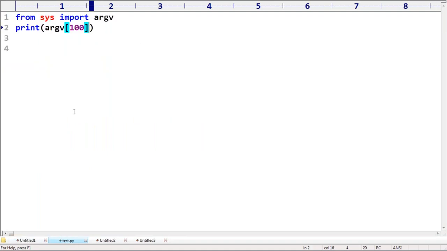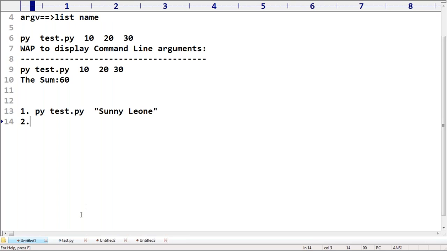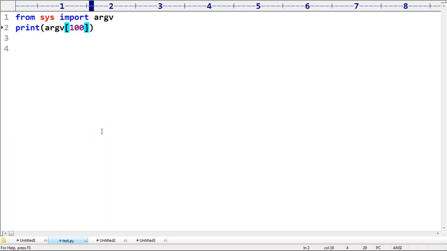Point number 1: the space is the separator between command line arguments. If our command line argument itself contains space, then compulsory we should enclose it within single or double quotes, right? Second, in our program, command line arguments are available in string form. That's why if you want to consider it a number, typecasting is mandatory.